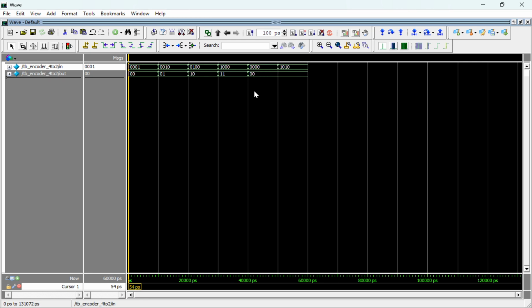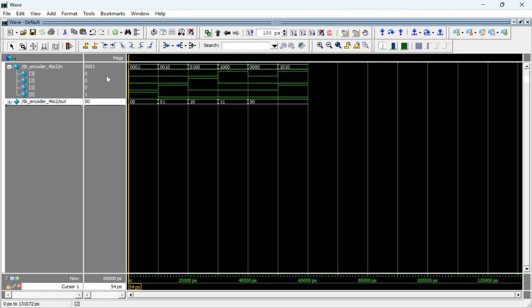So this is a clear representation we have got of the encoder, and we have seen it in the waveform as well. These are all multi-bit, so these are all clubbed together. When we collapse or expand this, we can actually see the bit by bit representation of these as well. So thank you. This is what I had about encoder.